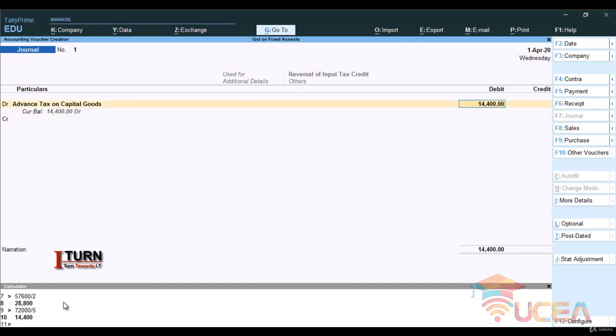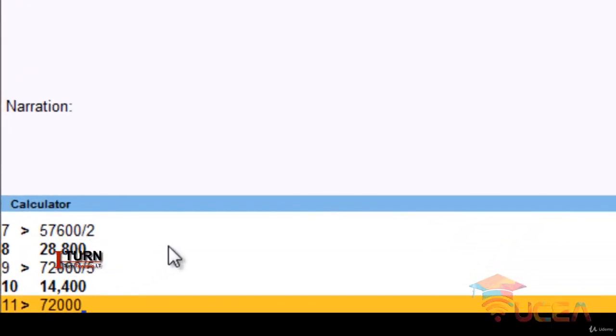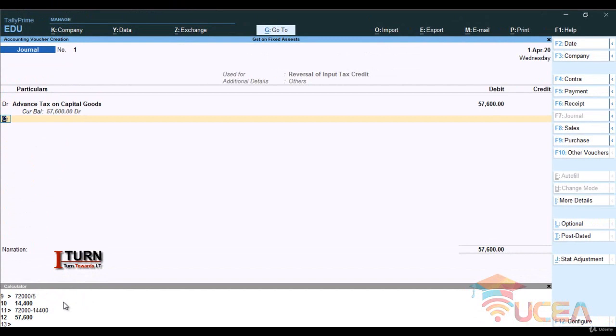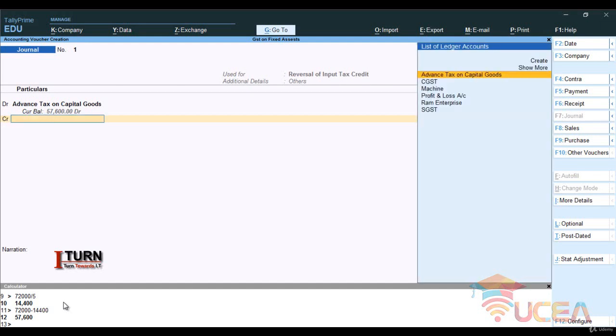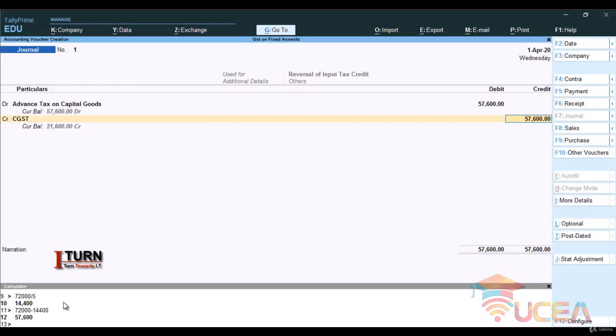So let me go back here, press Alt C, and here I am typing 72,000 minus 14,400. Okay, that's the amount which is going to be in the current asset part, which is advanced tax on capital good, because we will get that in the subsequent year. So that is 57,600. Now out of 57,600, half of this portion belongs to CGST and half of the portion belongs to SGST. So on the credit part we are selecting CGST, fine, and here it's coming 57,600.